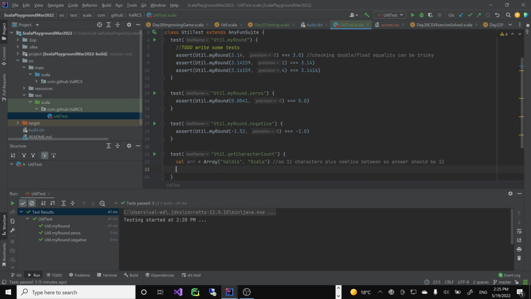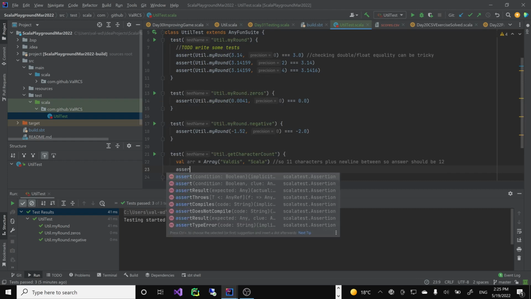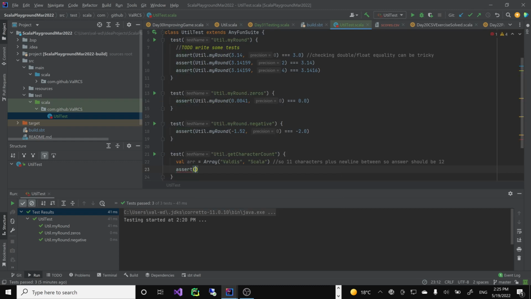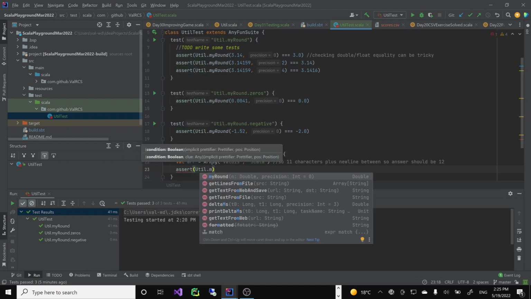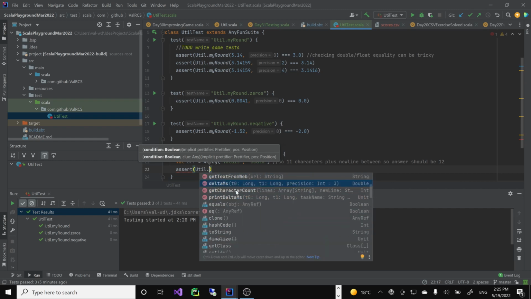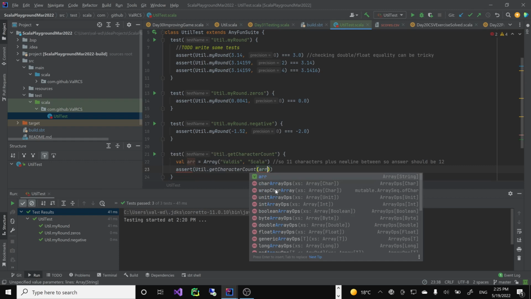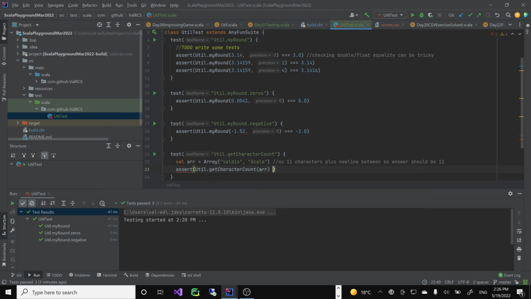Of course, we're adding these tests after the fact. So this array of strings, we'll basically assert that utilities get character count of the array equals 12. Now let's check. That should be 12.